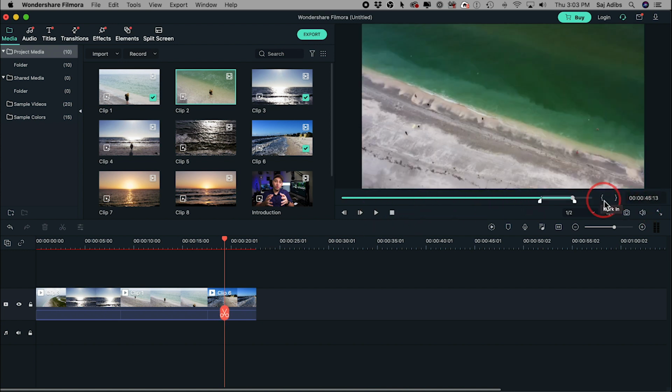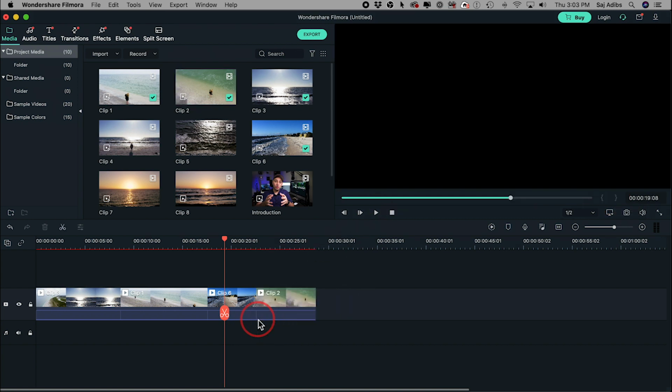You could also use these. This is your mark in and your mark out. So you don't have to use the keyboard shortcut. You could use these two options and then simply drag and drop the clip down here.